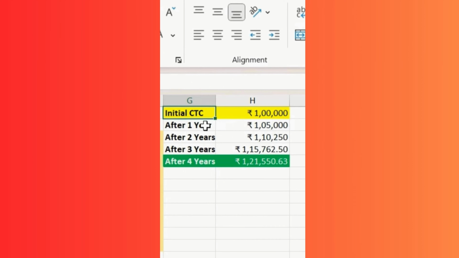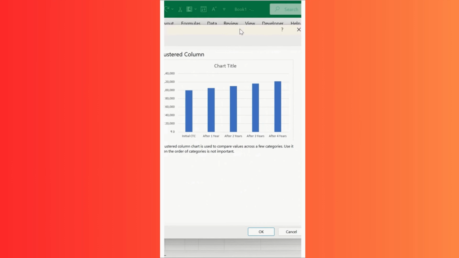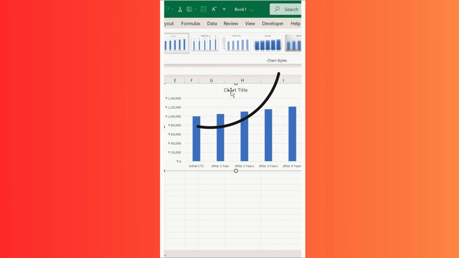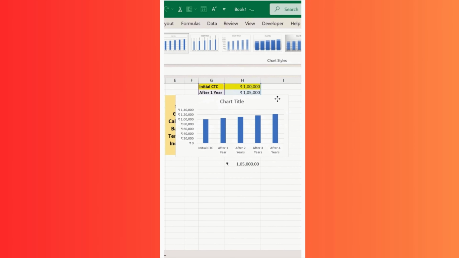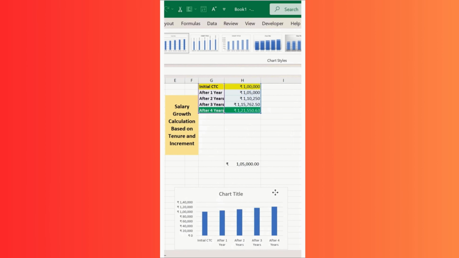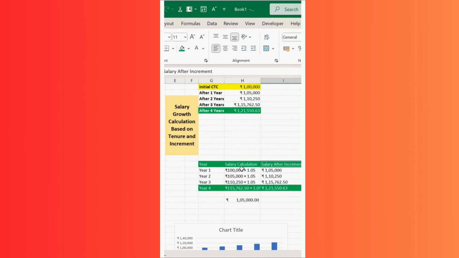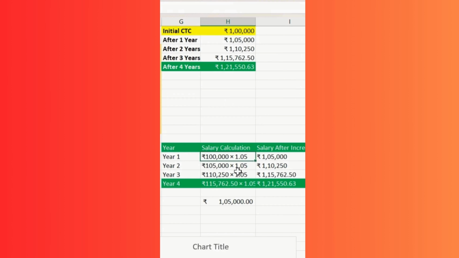Salary growth calculation based on tenure and the increment, right? So in this example, we have this dummy data set available with us. Initial CTC was 1 lakh rupees, and after 1 year, if you see over here, the increment is this, and after 5 years, if you could see over here, it's 121,550. If I add this in a graph, it looks like this. So we can see the curve, right? How it's increasing. Now there is a question: how are they calculating this salary pay? Again, it's based on the company, how the company is giving you an increment. In this example, we have simply added 1.05 as an increment for each year, and based on that only we are getting this increment.